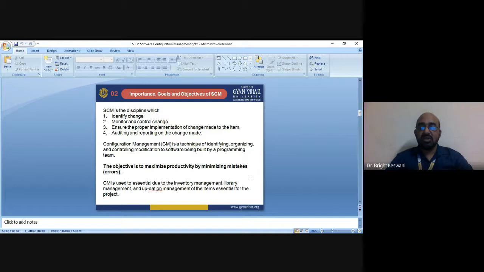As far as goals are concerned, there are several goals of SCM, but we will discuss some major goals. The first goal is that software configuration management activities are planned. The second is that selected software work products are identified, controlled, and available. The third is that changes to identified software work products are controlled, and affected groups and individuals are informed of the status and content of the software baseline.